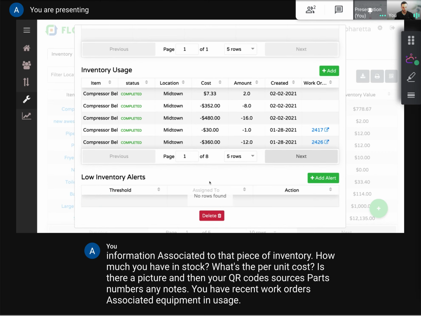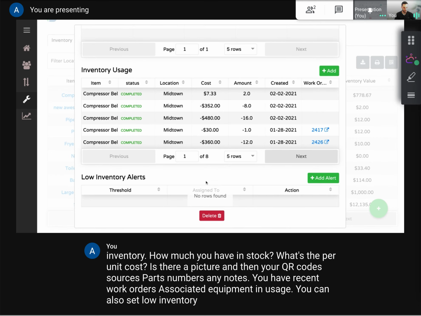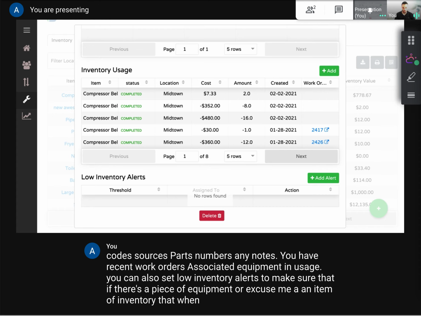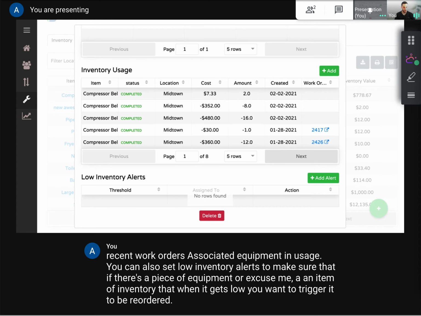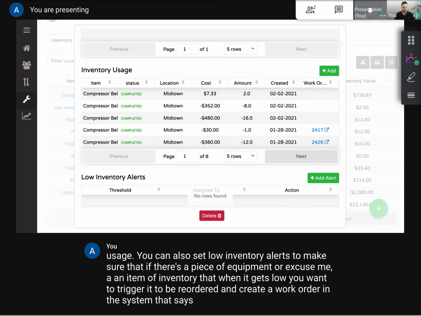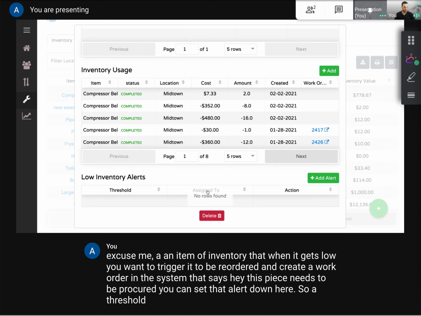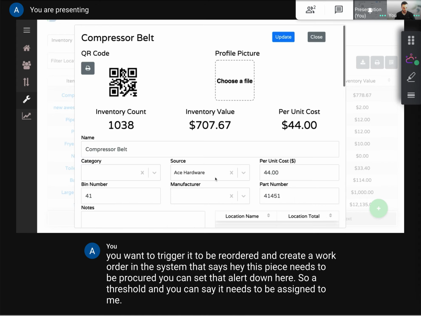You can also set low inventory alerts to make sure that if there's an item of inventory that gets low, you want to trigger it to be reordered and create a work order in the system that says, hey, this piece needs to be procured. You can set that alert down here. So a threshold, and you can say it needs to be assigned to me. I need to reorder it, and it will be done.